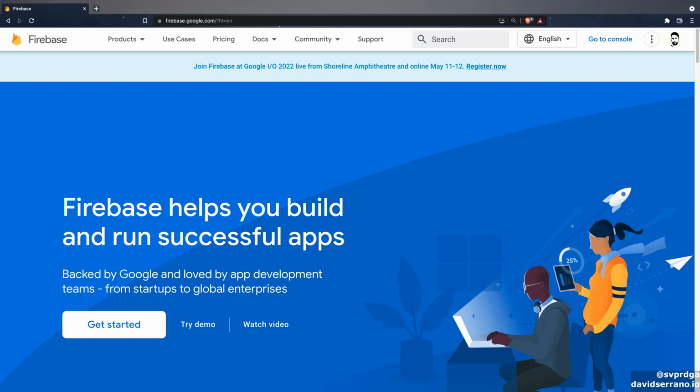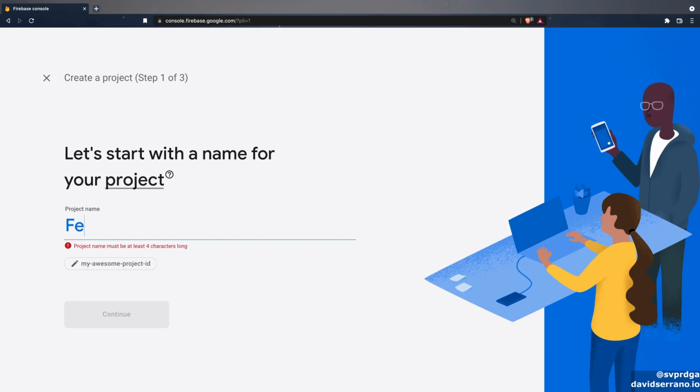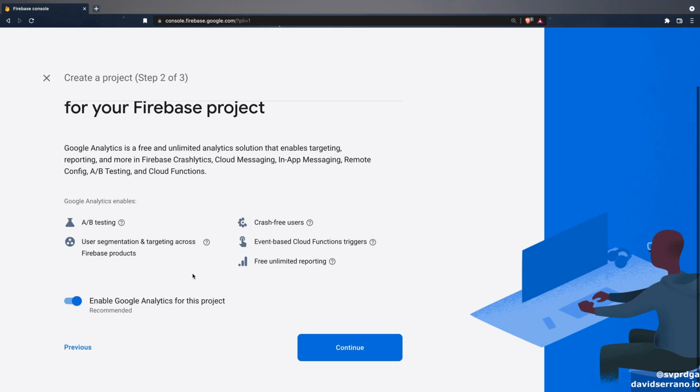Go to firebase.google.com. If you have an account, enter in the dashboard. If not, you have to create an account first. Then once you are in the Firebase console, click on add project, enter a name for the project. You can enter the name that you want. Hit continue. We can disable Google Analytics for this sample and click on create project.